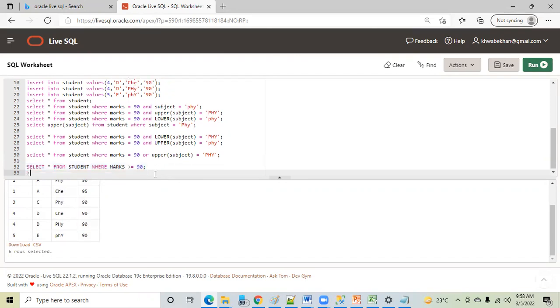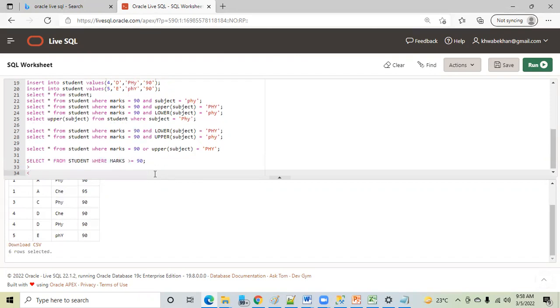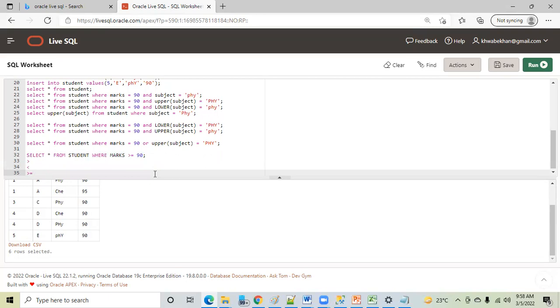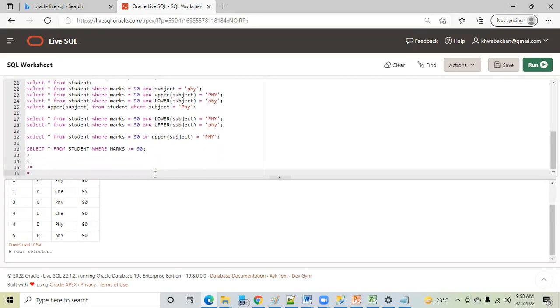Yes. This is greater than. This is less than. Then you can do greater than or equal to and less than or equal to, whatever you want. You can play with that. I think this is very simple. That's why I'm not taking much time to explain this.